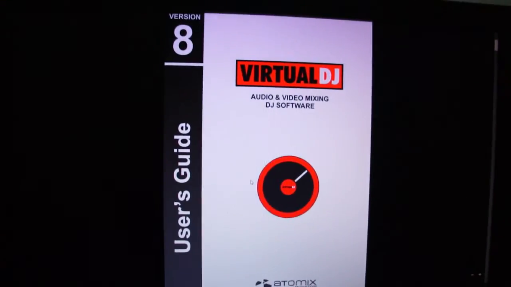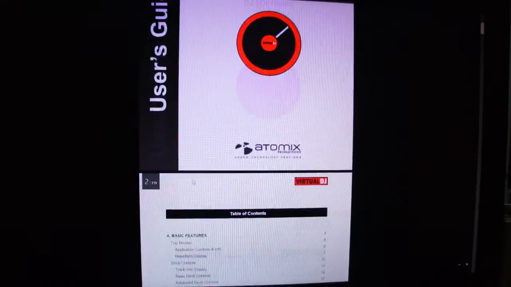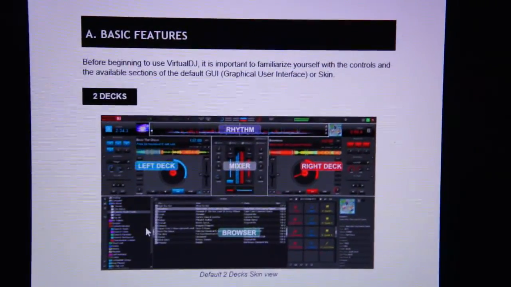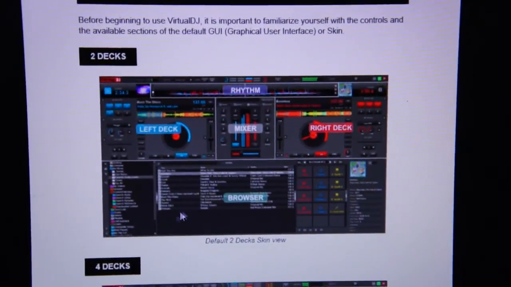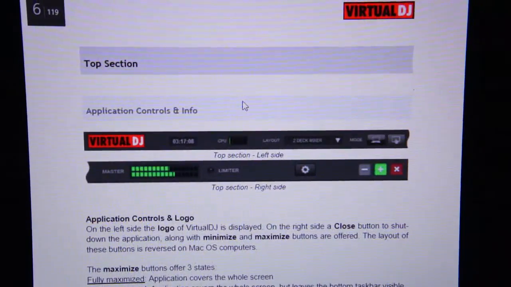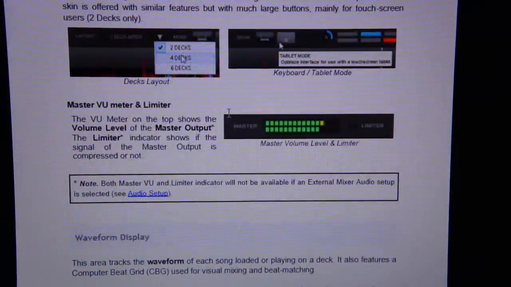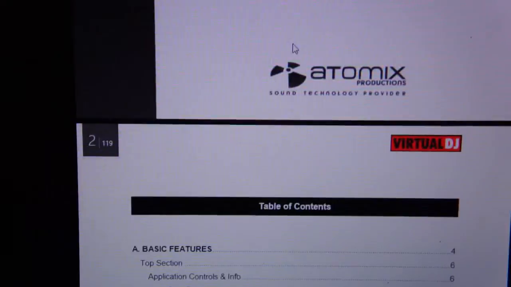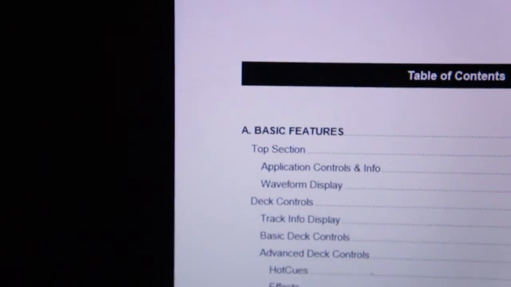And there we go. Over here, you could search everything. It tells you the basic features. When you're using 6 for the tablet also, and other stuff. So, check it out. There's 119 pages. Sorry, where did it go? There we go.